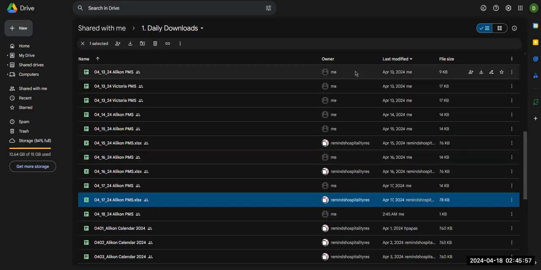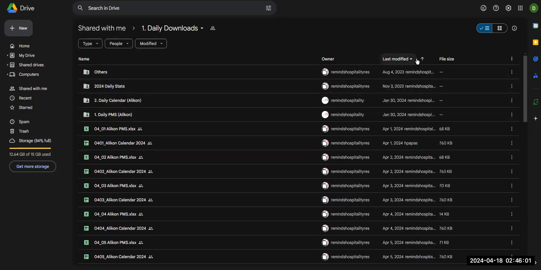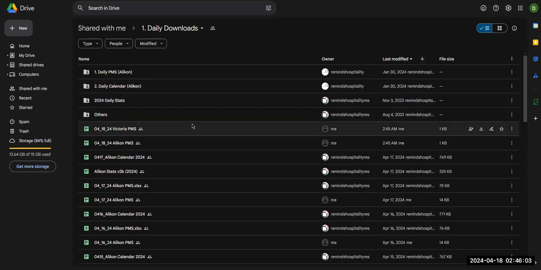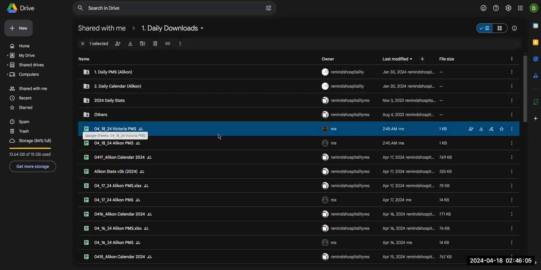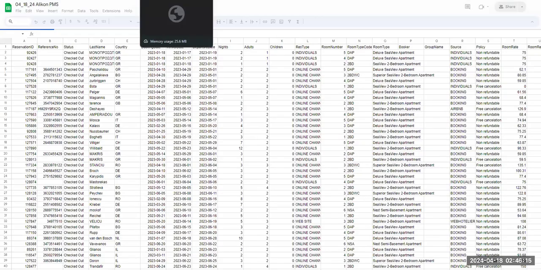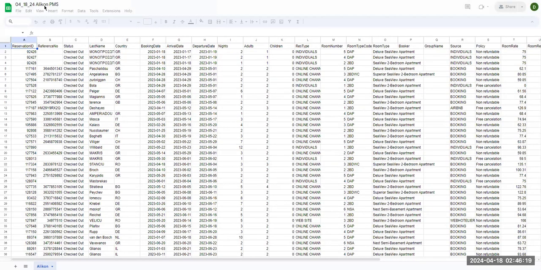If I jump into that folder, let me select by last modified. So you can see here the latest time, which is 2:45, which is my current time. It has just generated these two files. Let me open this Victoria and let's open the Helicon as well. So you can see this is the exact Victoria file, which is in the correct time format.